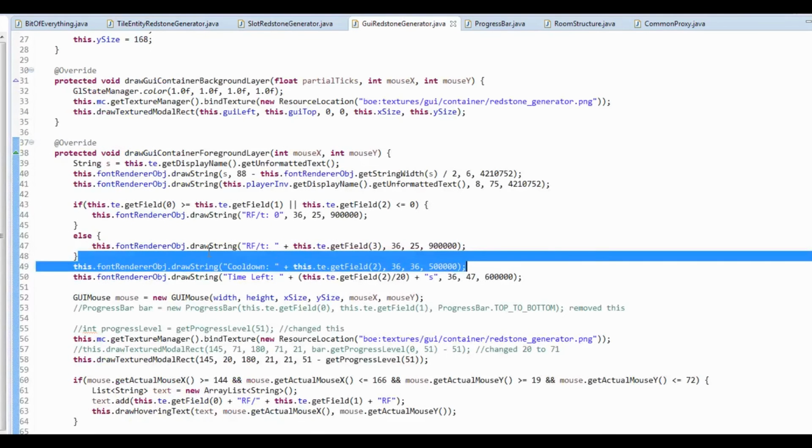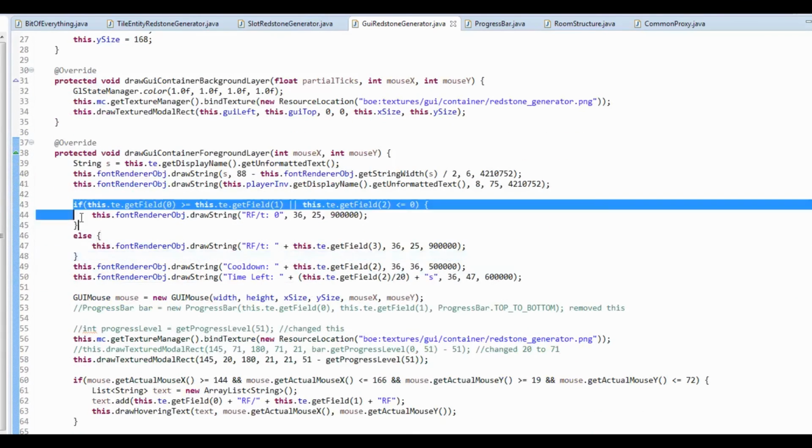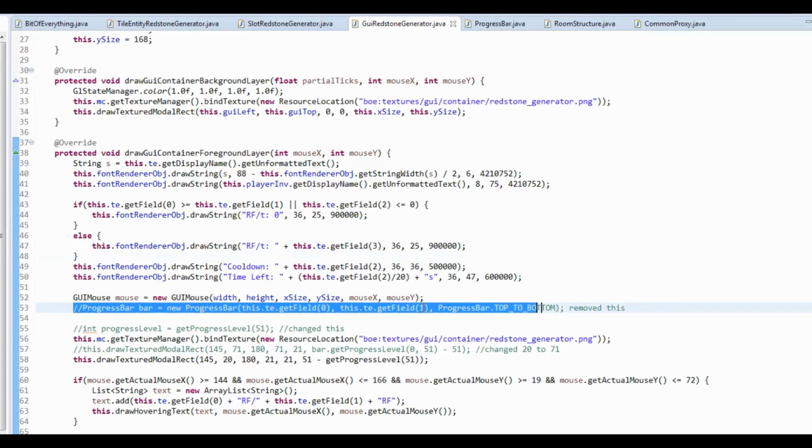Now, in the GUI, not much has changed here. This is what renders the RF per tick. It just gets the RF per tick, quite simple stuff. That just does the cooldown. These aren't too hard. Now I noticed there's a problem with my progress bar.